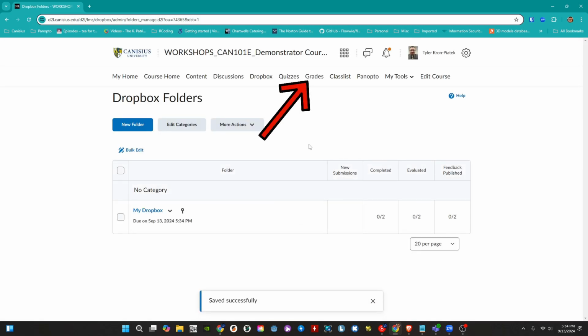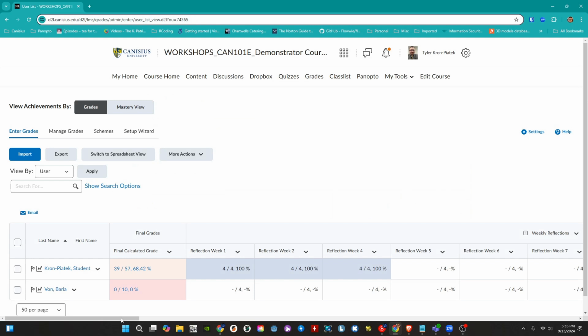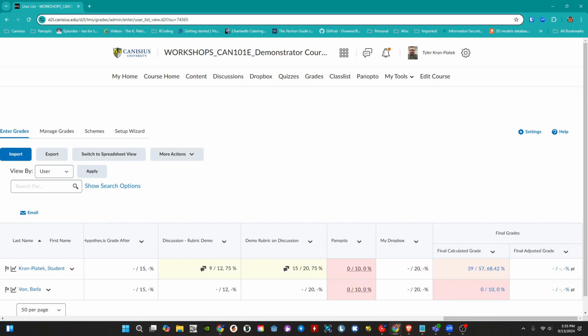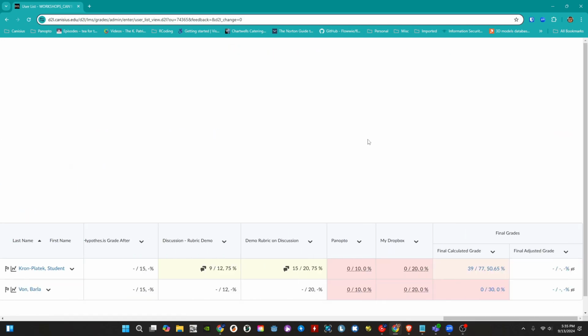Next, go to the gradebook. After a minute, we can reload the gradebook. We can see that the grades were automatically marked 0 without needing to do anything.